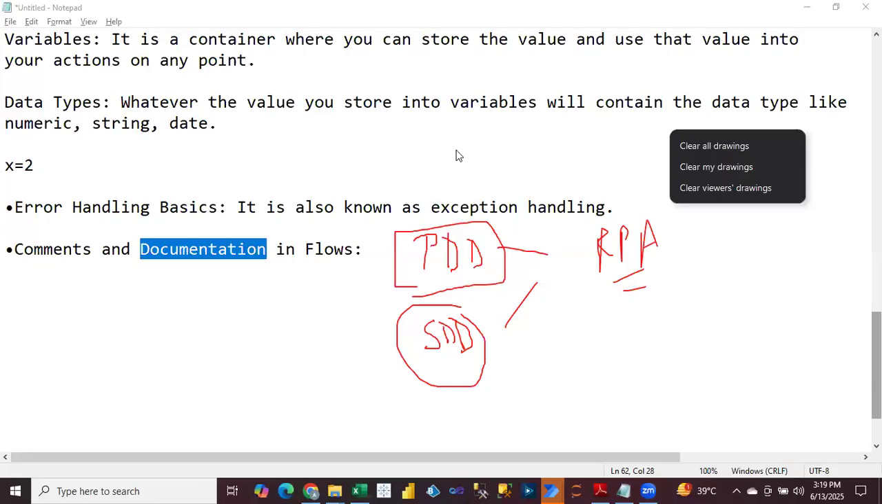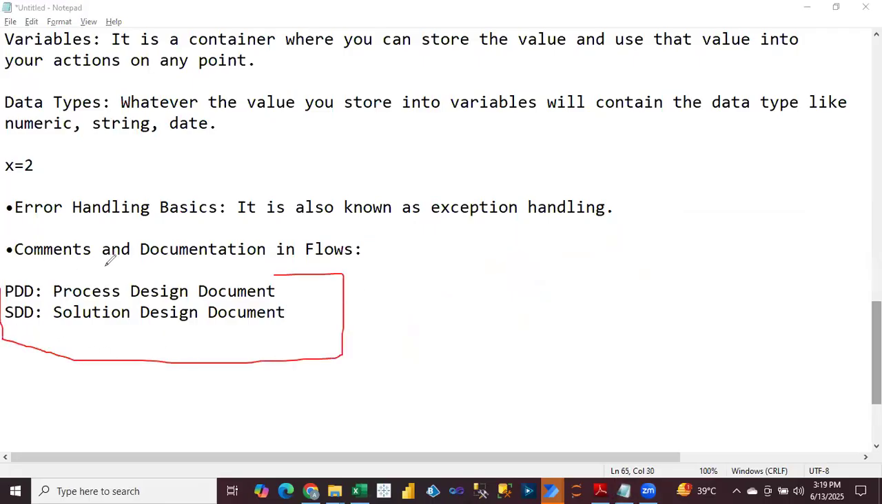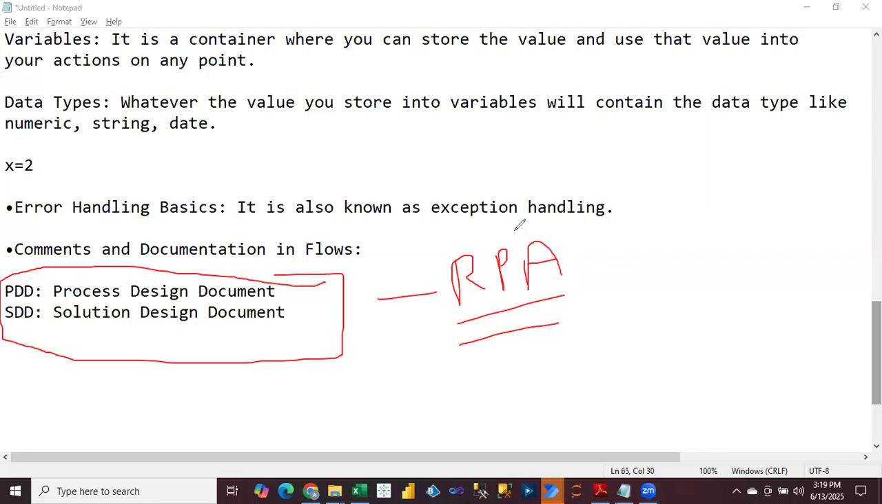Make sure, remember this point. In the documentation, there is the PDD document, which is the Process Design Document. Second is the SDD, which is the Solution Design Document. These two documents are very important for any developer in RPA. I'm not talking especially about Power Automate Desktop. This is for all RPA things, for all automation developers.